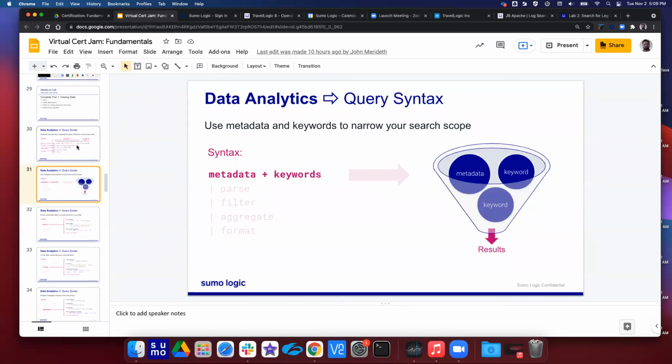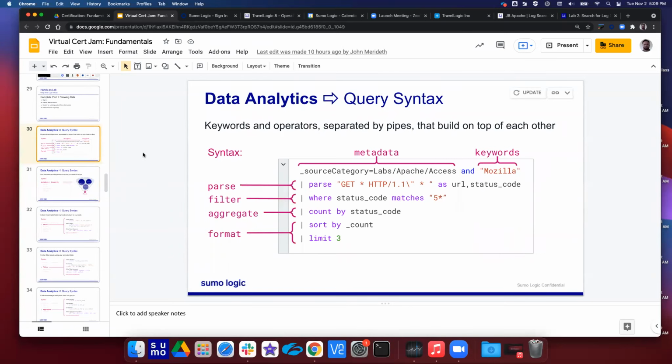Now here's a similar slide that's starting to show the query syntax. Now we haven't gone through all these steps yet. We will, but just to show you kind of where we're headed. So we already did the source category. We showed you how metadata works and described metadata, and hopefully you got a feel for it a little bit. And keywords. So we put that together. Once we had that data, we had a whole ton of data.